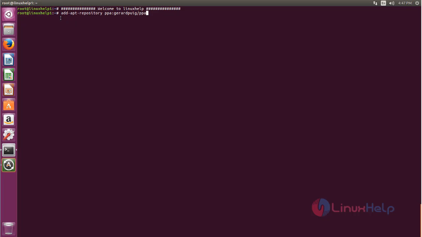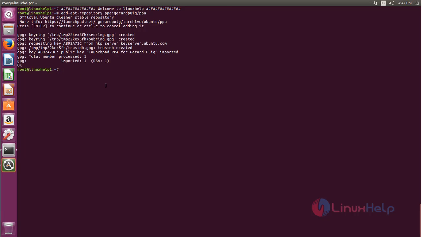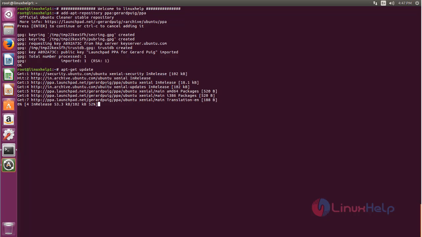Now type this command to add the PPA repository for Ubuntu Cleaner. Now hit enter. Now the repository is added. After adding the repository, update your repository using apt-get space update. Now run this command. Now the repositories are updating. Wait for some time.